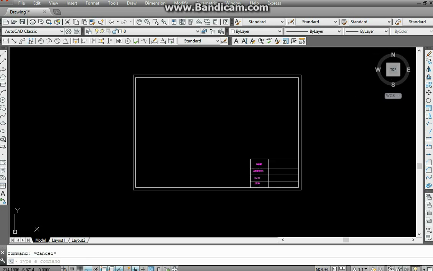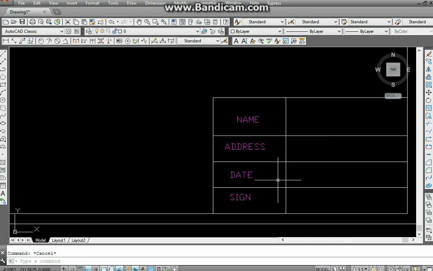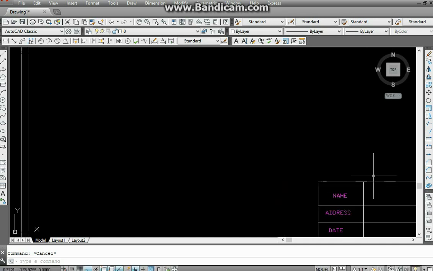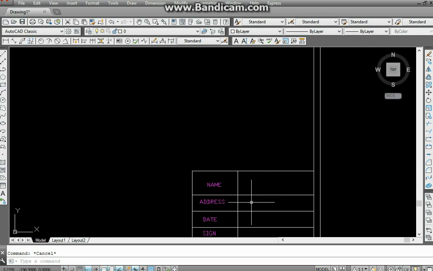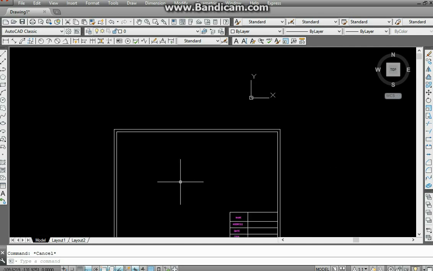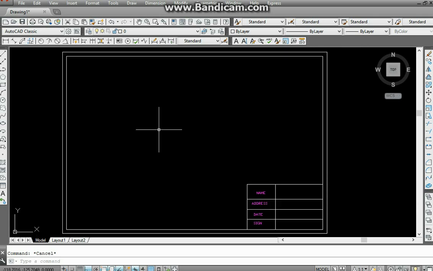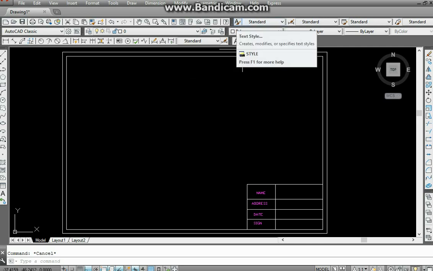So if you have a title block this way, with particular attributes, however you want to do it, maybe your logo and the title of the drawing and everything, your address, date, and signature. So you can come here, and this is a title block you want to use every time you do your drawing. So all you have to do is come over to text style.